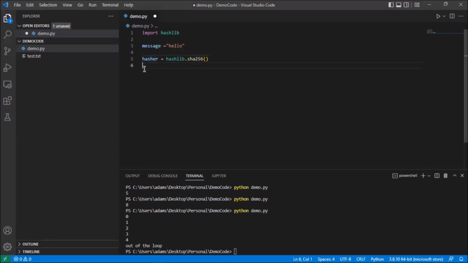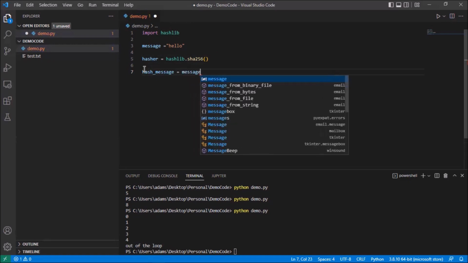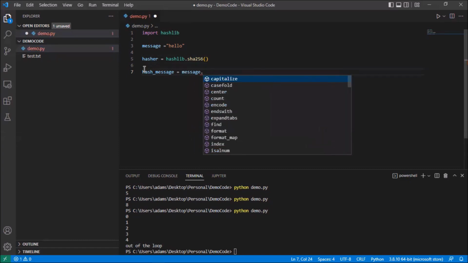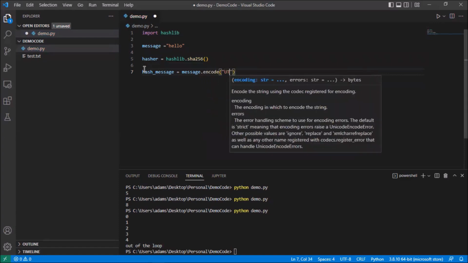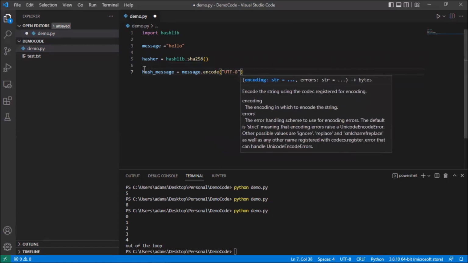this hasher object. Then I can create another variable. I'll call that variable hash message. And what I'll do is I'm going to take my message and encode it. So when you're using hashes, it needs to be encoded into bytes in order for it to perform the hashing. So I'll do message.encode. And I'm just going to use UTF-8.